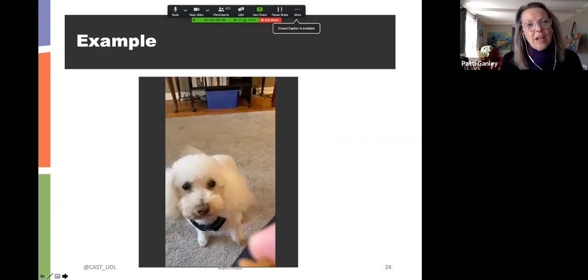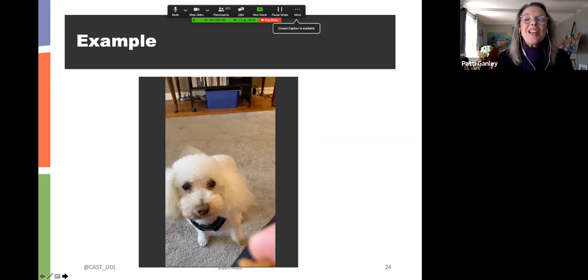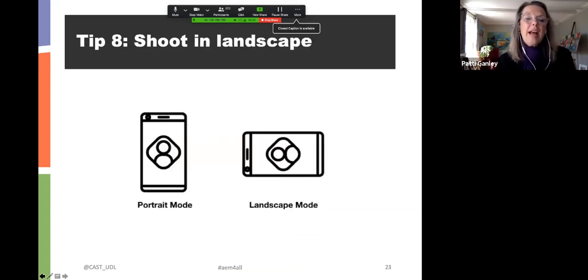Who is that cute dog? I had to get my dog in my presentation. But do you see the black on either side of that? I think Luis was using portrait, or what's called vertical, when you're holding it vertically. So you don't get the full picture. If he was holding it horizontally, he could have gotten a bigger, fuller picture for his video or his image.